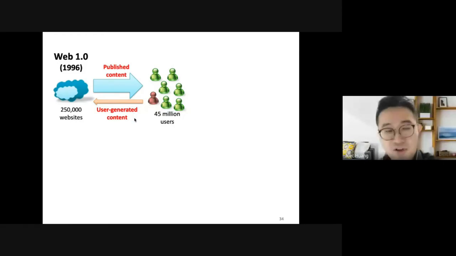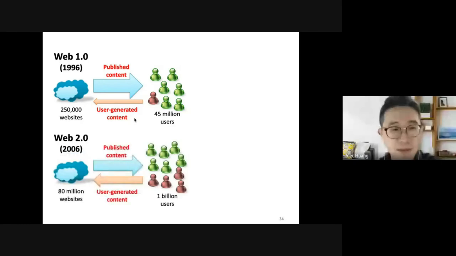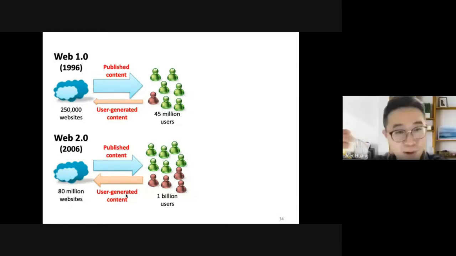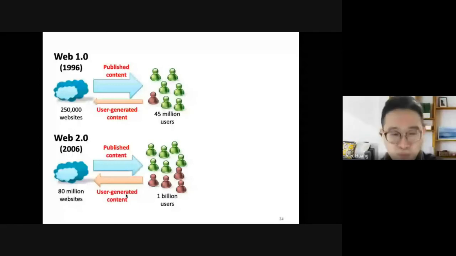That's the first generation of the web, Web 1.0. However, by the early 2000s, in the Web 2.0 age, more and more technologies and platforms allowed users to contribute information. So the amount of user-generated content got larger and larger. Till now, I would say we are still in the Web 2.0 age, even though recently some people talk about Web 3.0. The current Web 3.0 and the previous Web 3.0 are quite different, but that's another topic we don't have time to talk about.